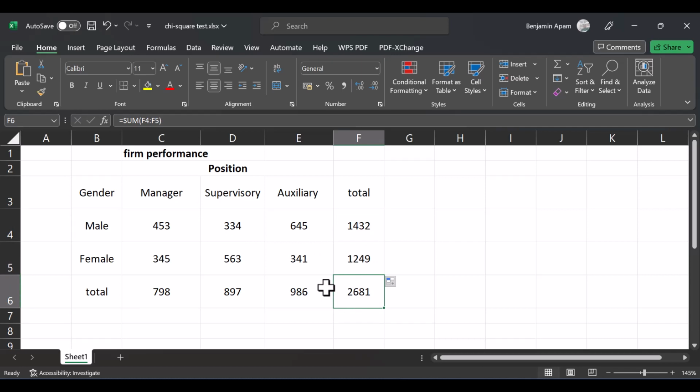Now this video is getting too long, so I'm going to stop here and do another one. In that one, we are going to calculate the expected values before we do the chi-square completely. So I'll see you in that video.